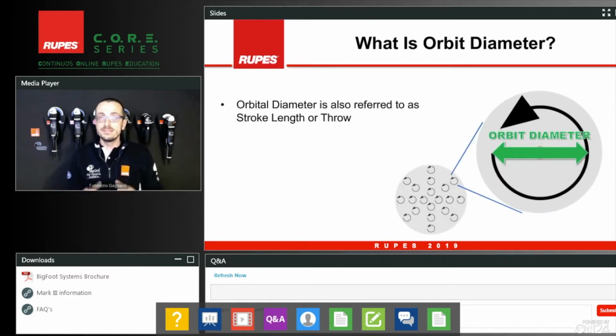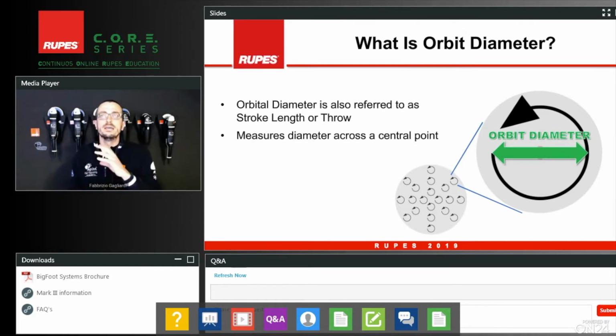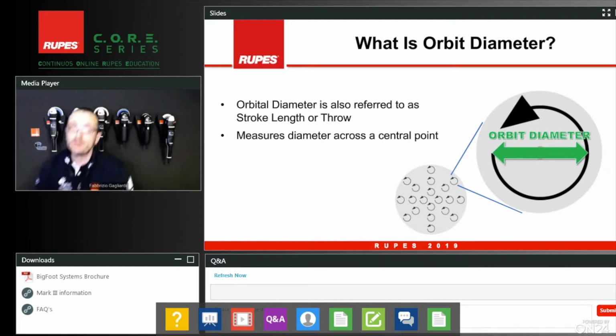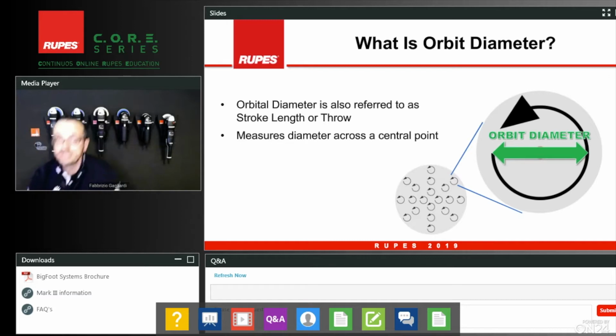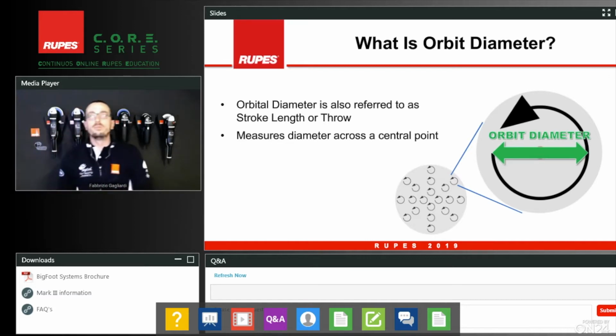RUPES hasn't been the company creating the random orbital polisher. There were already before. The orbit is stroke, length, also throw. These are different words to say the same thing, okay? The orbit is the measure of the distance that the pad does during the movement. So this is what the orbit is, and that length is very important.